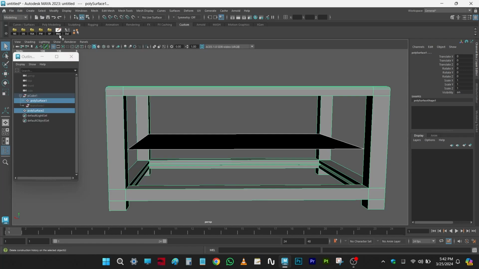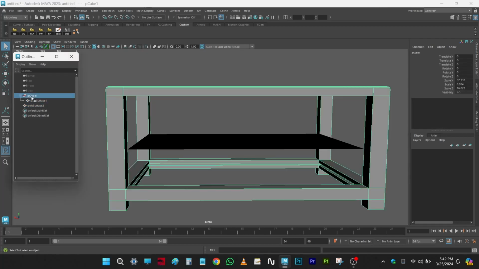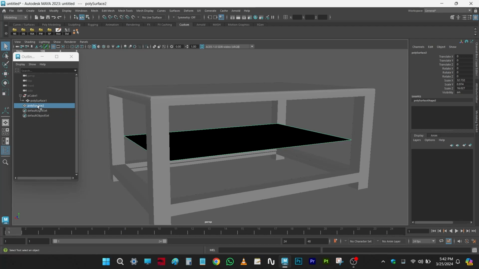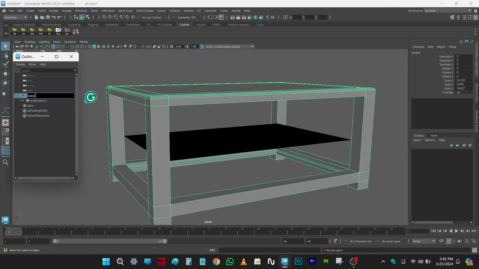So this object over here, we can rename it over here. That is glass, and then this is table. So this is the transform node. This is the transform node. Okay, but with this transform node, we are getting the shape also. But I have deleted the history. Okay, and then we can also freeze the transformation of this table also.